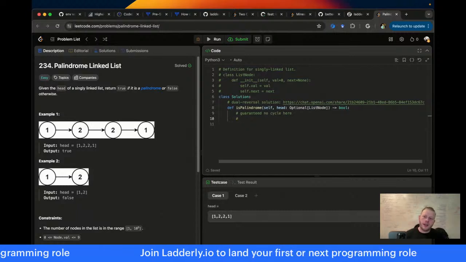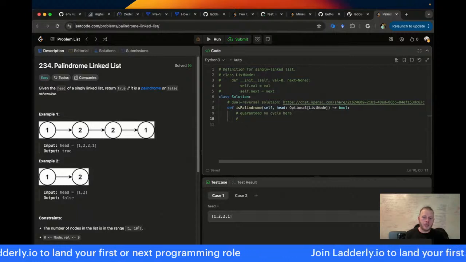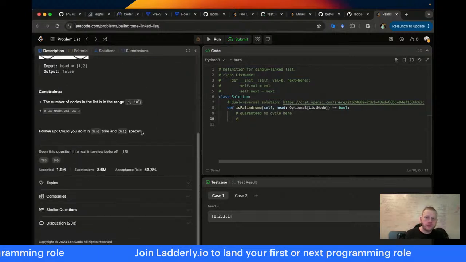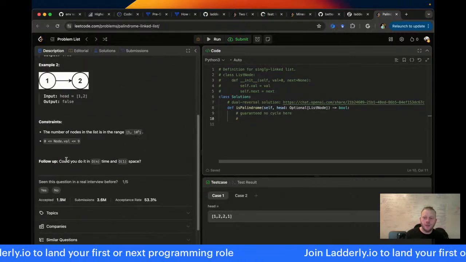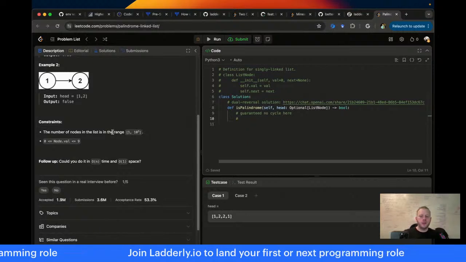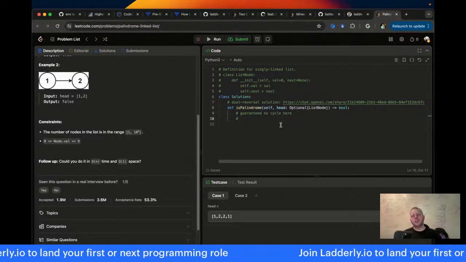Okay, and we notice that the node value can go down to 0. That's interesting to note. And I think that gives us enough instruction. Could you do it in O of 1 space? We can. Okay, so let's look through the approach.